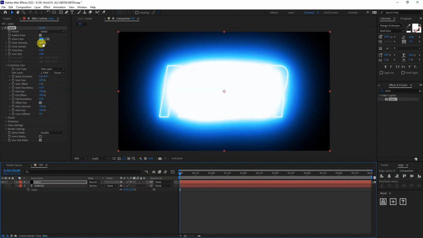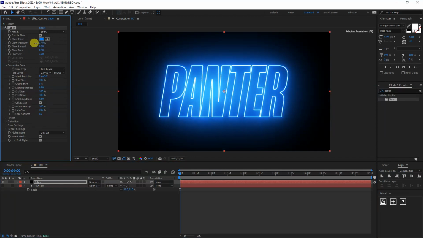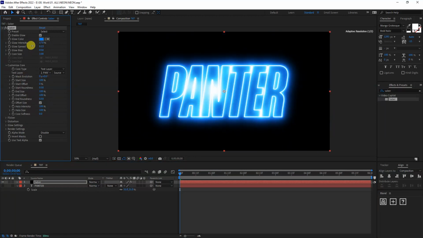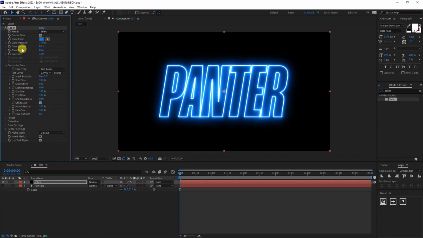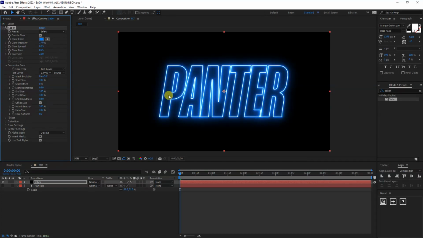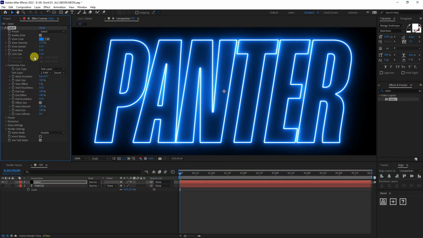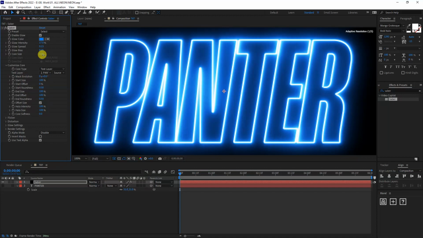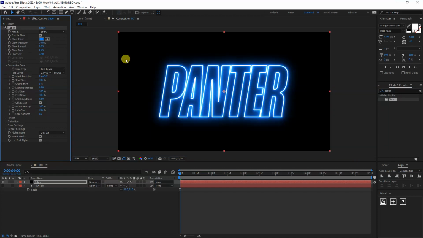And here I can decrease the glow intensity. I can adjust the glow. So basically you're going to work with glow bias, glow spread, and glow intensity. You can also change the color of the glow. Now we also have the core size. The core size is basically the stroke thickness. So I'm going to increase it a little bit more, and it's going to look something like this.